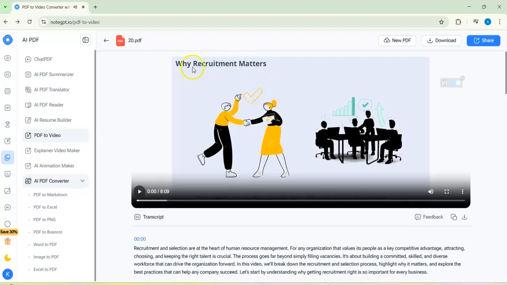And before we start, I like what they put here, why recruitment matters. This is a good one. Also, the images, they have it in this, it's good. Also, you can here see they are writing what they are reading.